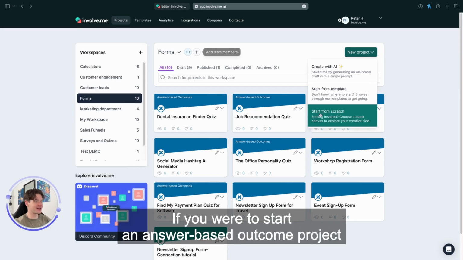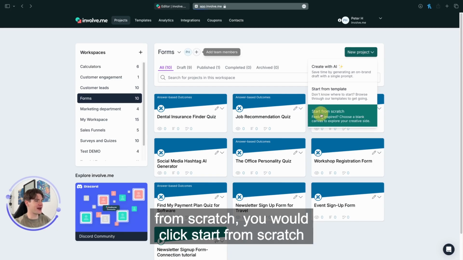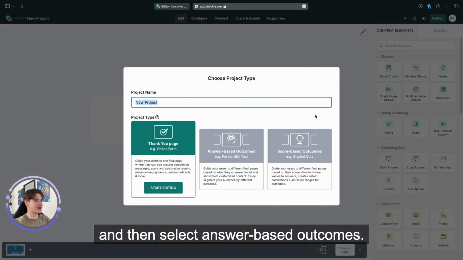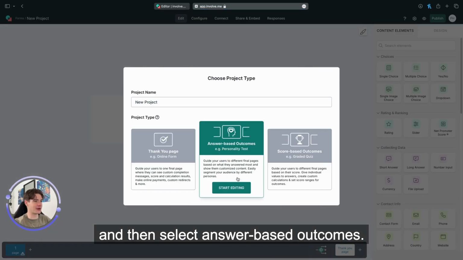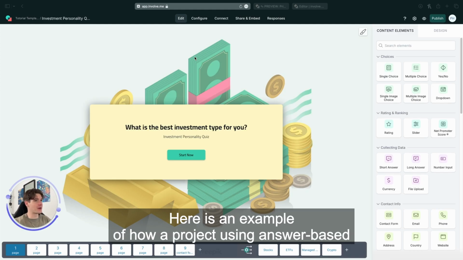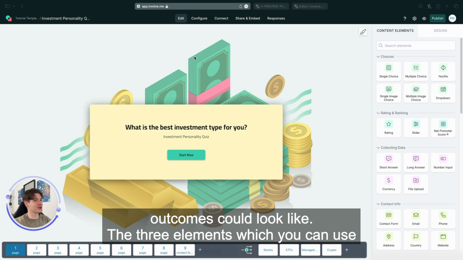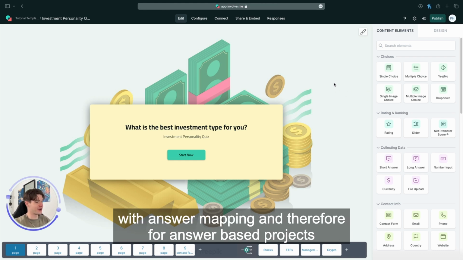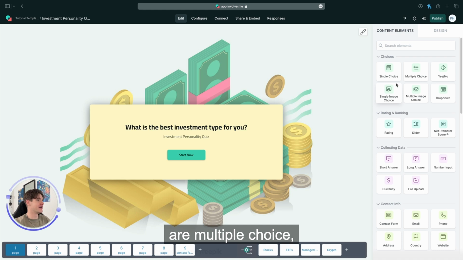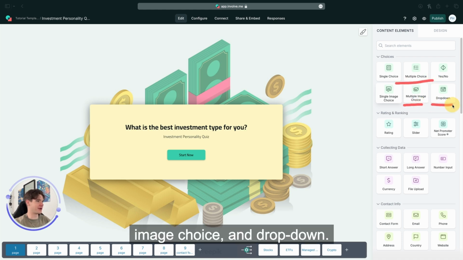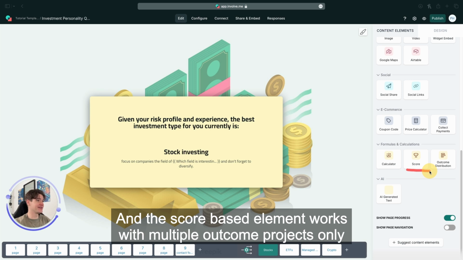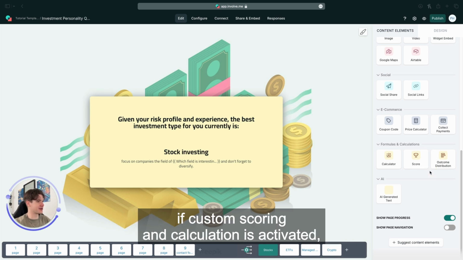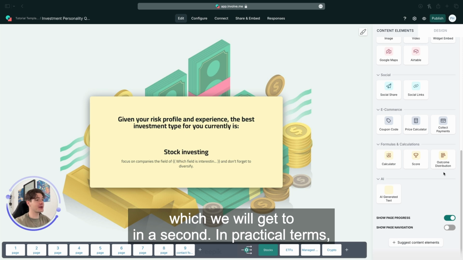If you were to start an answer-based outcome project from scratch, you would click Start from Scratch and then select Answer-based outcomes. Here is an example of how a project using answer-based outcomes could look like. The three elements which you can use with answer mapping and therefore for answer-based projects are multiple choice, image choice, and dropdown. And the score-based element works with multiple outcome projects only if custom scoring and calculation is activated, which we will get to in a second.